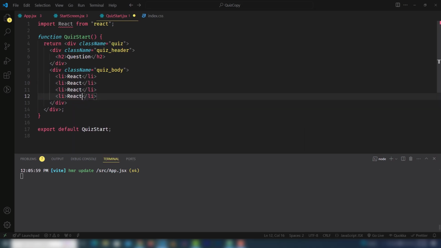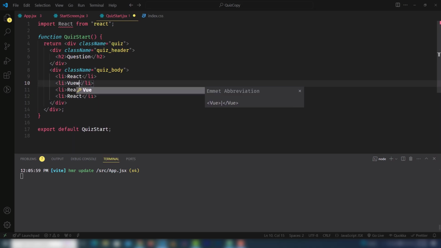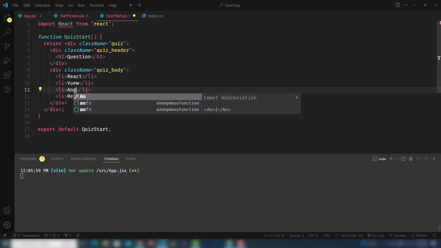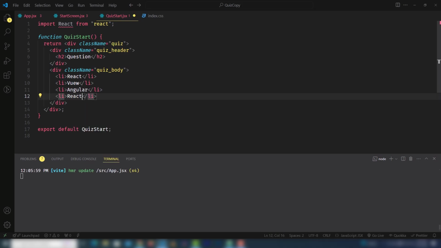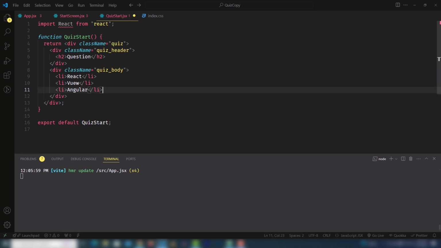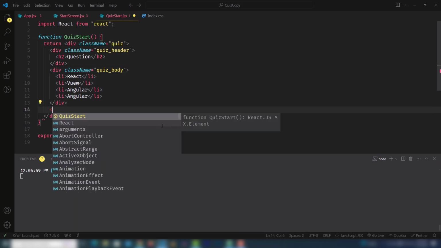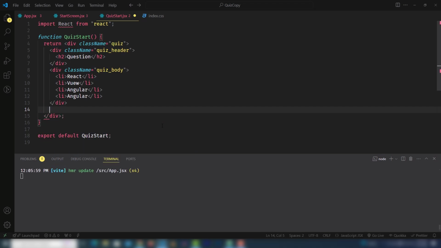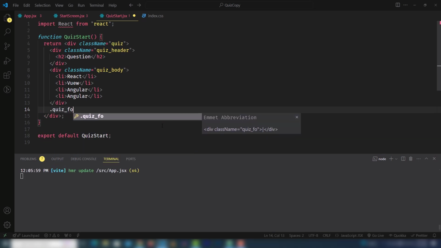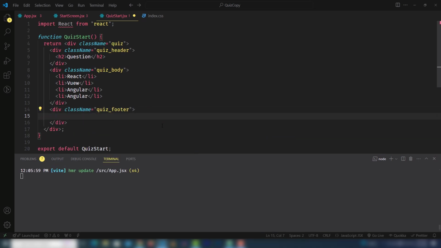React, View, Angular, and I just use 3-1. Then I will repeat it one more time because I just designed it. Quiz body, outside of the quiz body I will display the footer. Quiz footer. In the quiz footer I will display the number of questions.